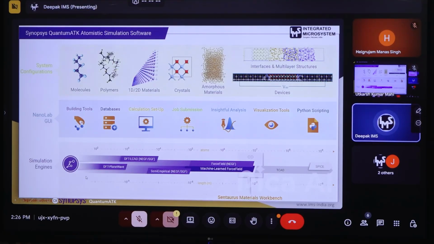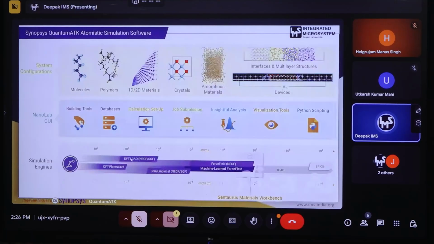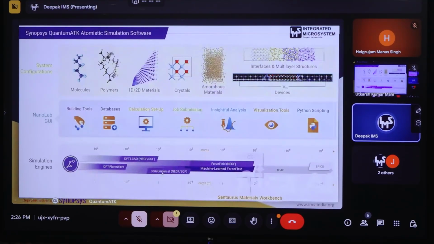Now, if we talk about the simulation engines that we have in QuantumATK, we have the DFT plane wave method and the linear combination of atomic orbitals for the materials, and for the device level, it will combine with the non-equilibrium Green's function method and also the sparse Green's function method. Similarly, for the material simulation, we have the semi-empirical, and for the device level, it will combine with the non-equilibrium Green's function method. And here you can see we have the classical force field and machine learning force field simulation for the large-scale simulation.